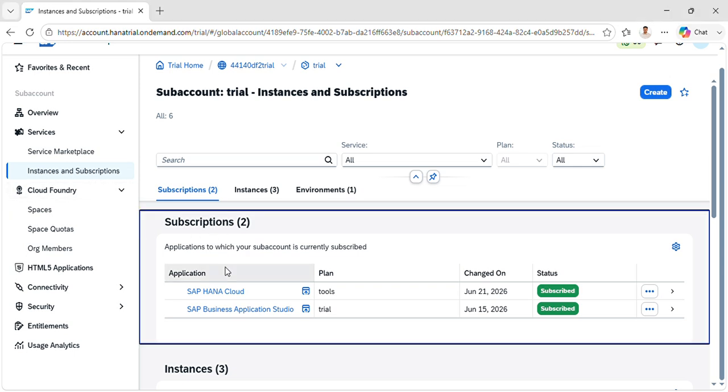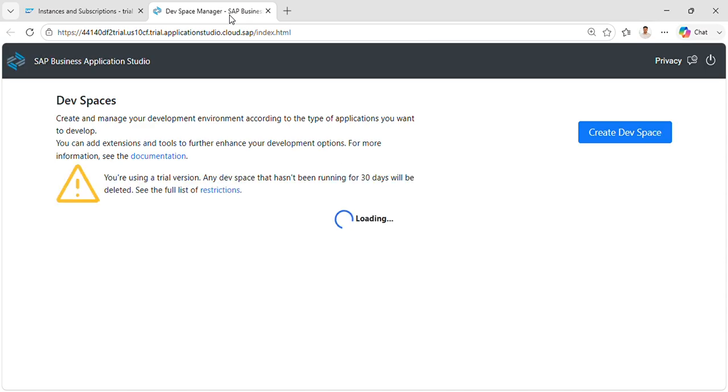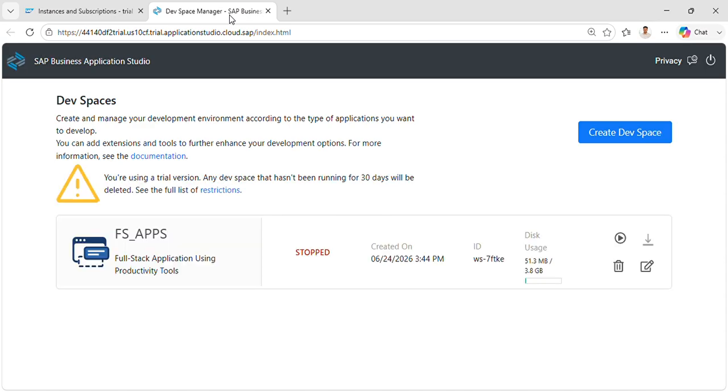Hello everyone. Till now, you have seen how we can create the dev space inside Business Application Studio. From today onwards, we are going to see how we can create the project. For that, we will navigate inside Business Application Studio.